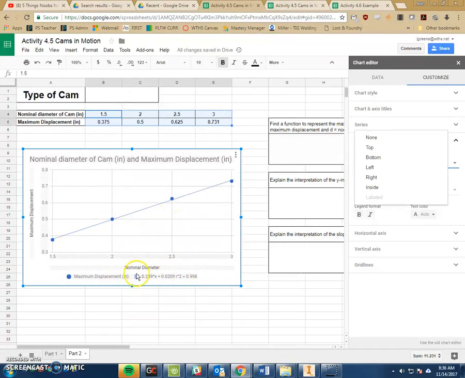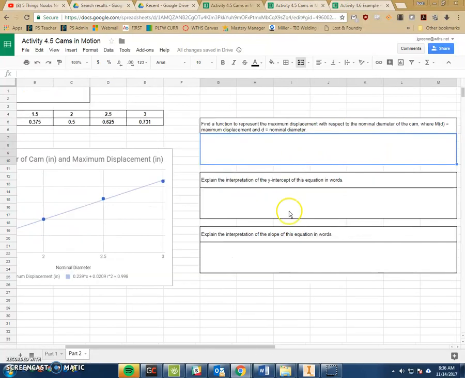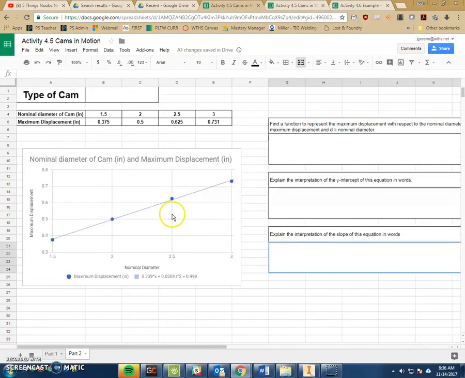All right? What you're going to do is take this information that you gathered from other people, their maximum displacement, and answer the following questions. With this slope equation, you're going to find the function, where m of d is the maximum displacement and d is the diameter. You're going to explain the interpretation of the y-intercept of this equation in words. So identify what the y-intercept is, and then explain what you think that is, and then explain the interpretation of this slope in words from before.